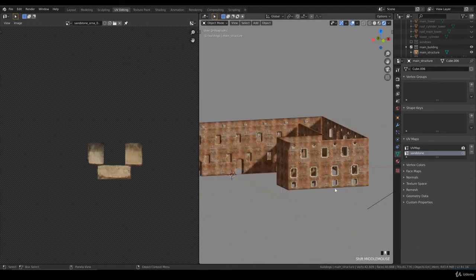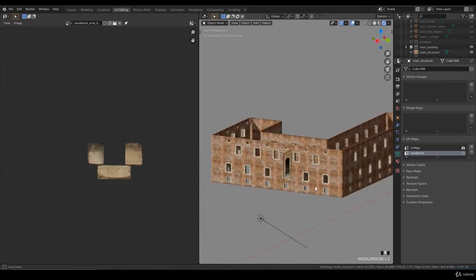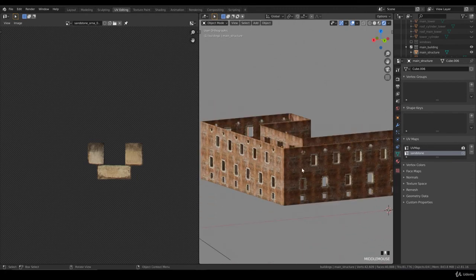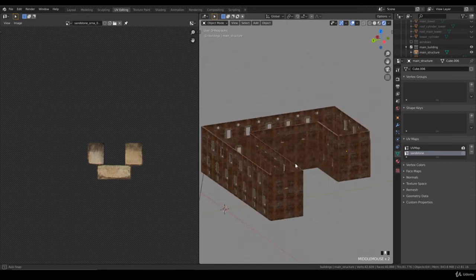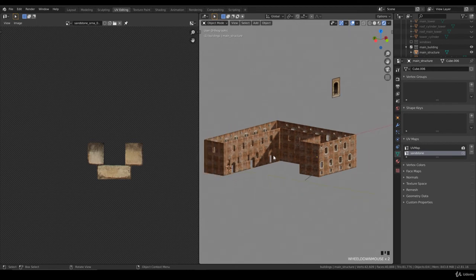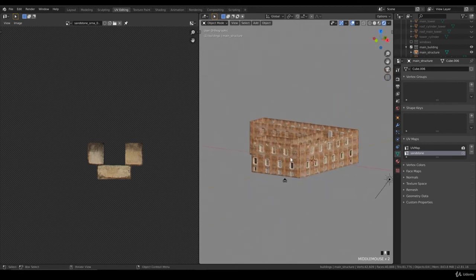Hello and welcome back. So as you can see, I modeled all of these windows, the borders on each side. So what is left is doing the inside, and we have to do the doors as well. But yeah, it didn't take too long. I think like 15-20 minutes, so it wasn't bad at all. I hope it worked out for you.